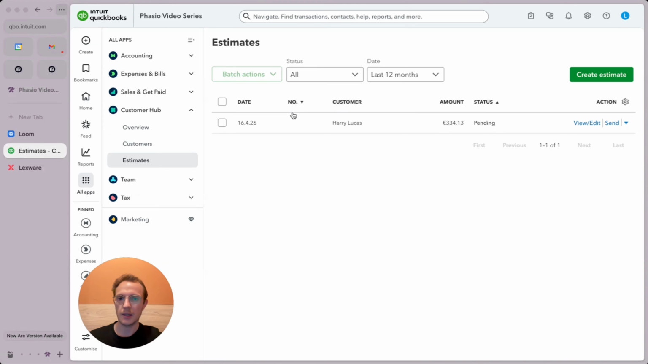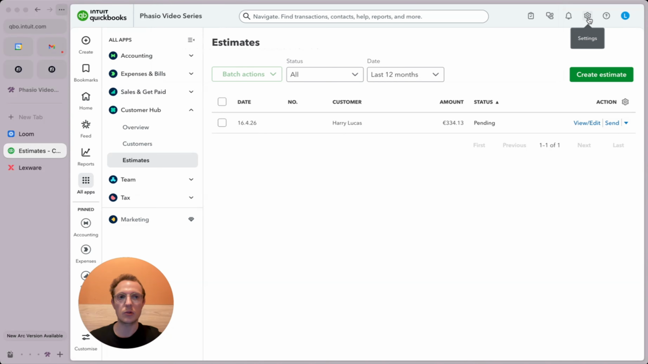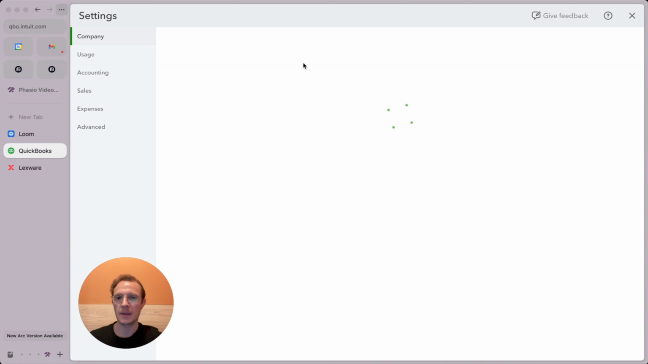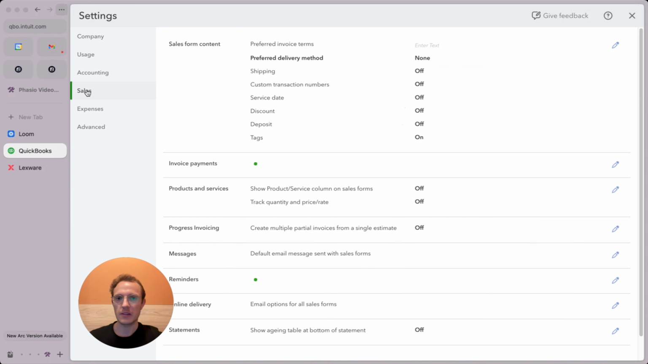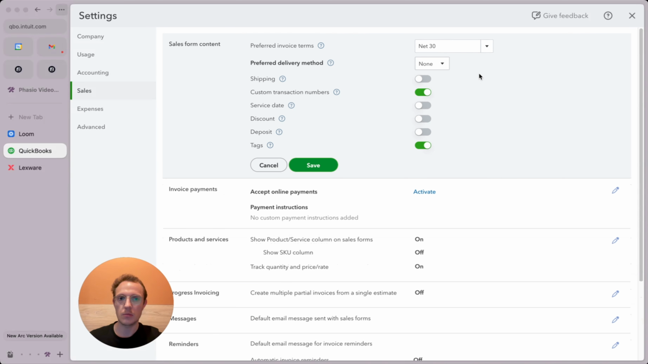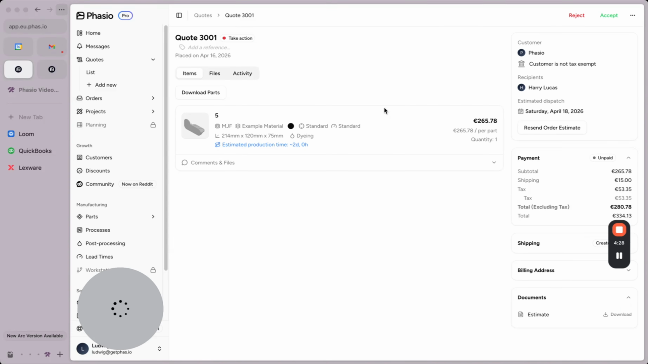Now you see there's no number attached. In order to get that number, there's a setting that you have to do in QuickBooks. Let's go here to settings, accounts and settings. Then we will have to go to sales. And now this field here, custom transaction numbers, is turned on by default. That has to be turned off. I hit save here. And now once we go back to the Phasio account and create another quote, you will see that the transaction number will be generated.